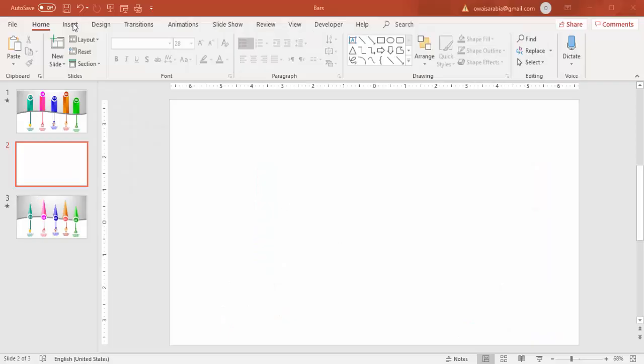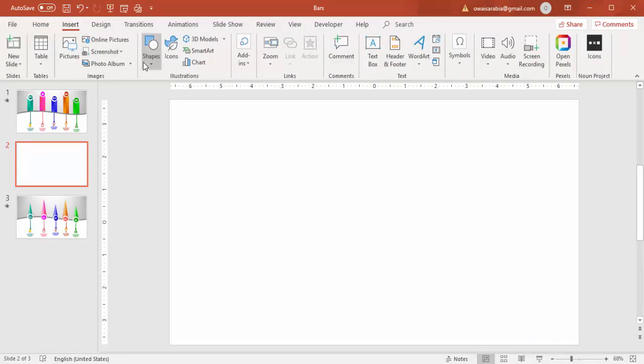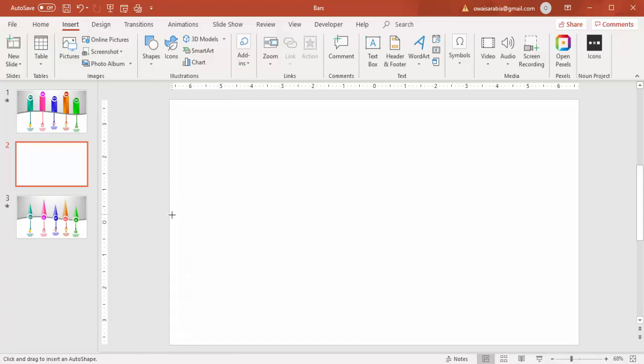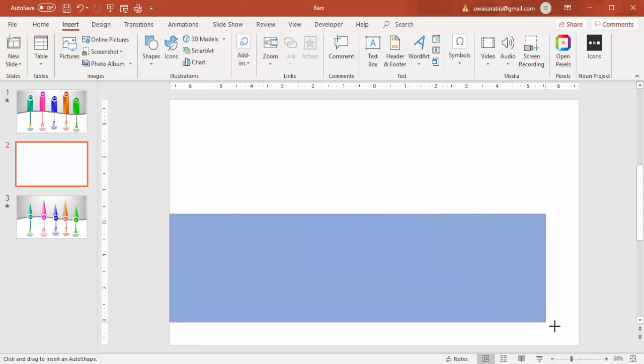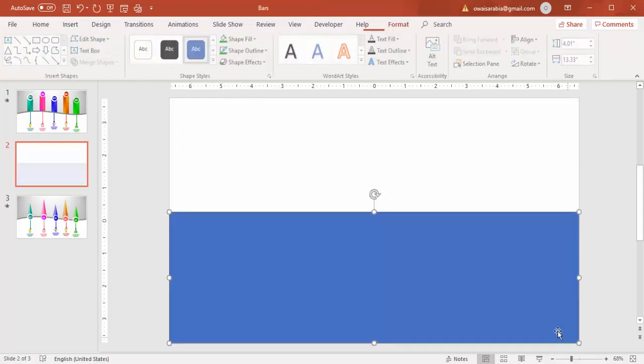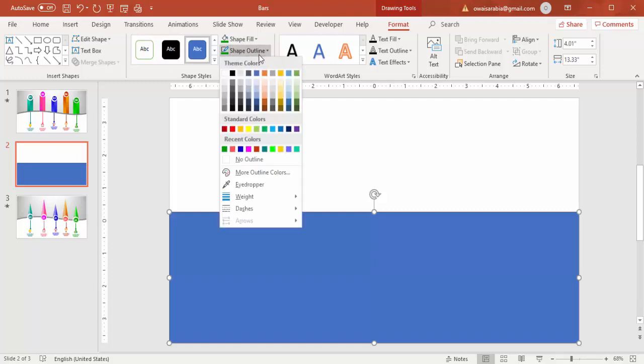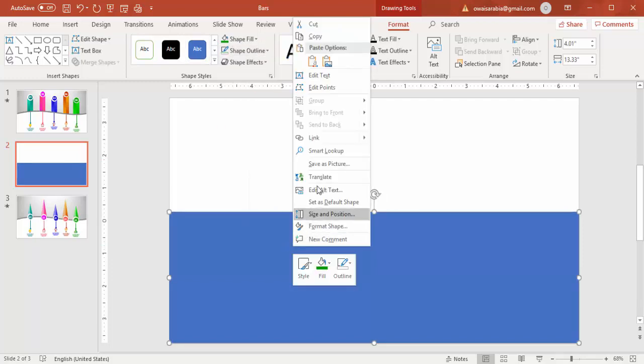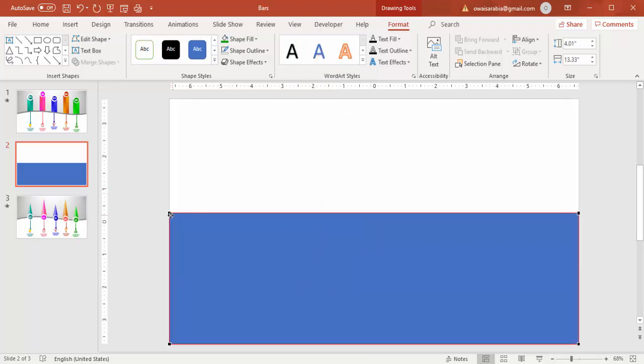Add a new slide, go to Insert, select Shapes. Under Shapes, select a rectangle. Draw a rectangle covering half of the slide and remove the borders. Right mouse click and select Edit Points. Then you can see 4 points there.